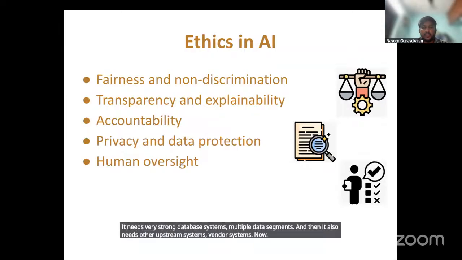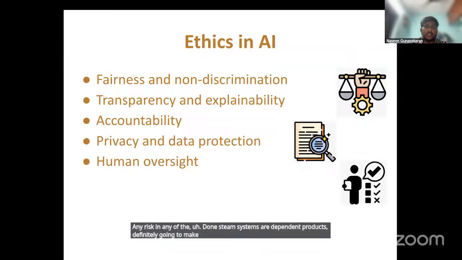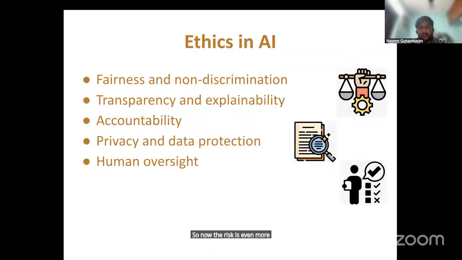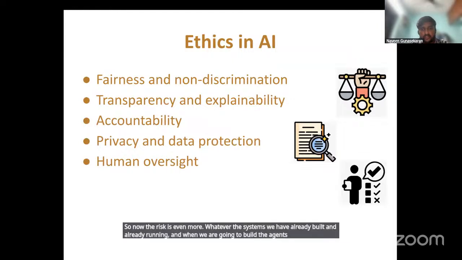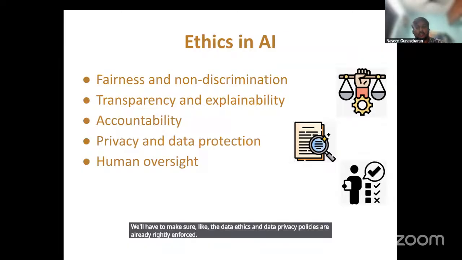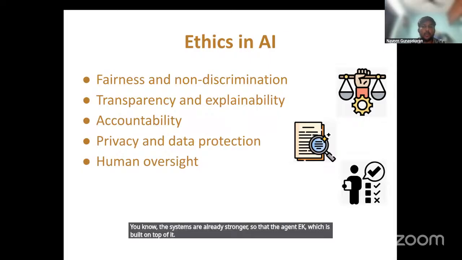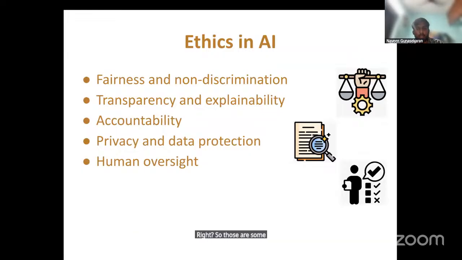Now any risk in any of the downstream systems or dependent products is definitely going to make our agentic AI systems easily vulnerable, right? So now the risk is even more. Whatever systems we have already built and are running, when we build agents on top of those existing systems, we'll have to make sure the data ethics and data privacy policies are already rightly enforced. The systems are already stronger, so that the agentic AI built on top of it can be implemented only in that area, so that the risk won't be there, right? Those are some problems we all have to solve nowadays.